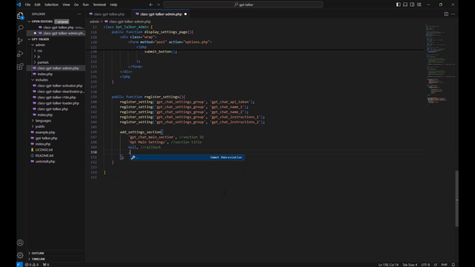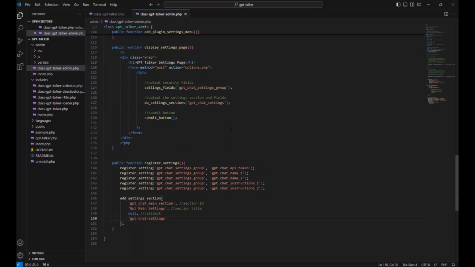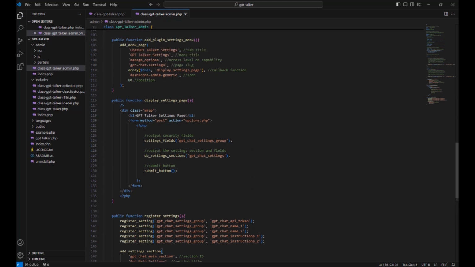And then the very last one, the fourth one it wants, is the page slug where this is going to be displayed. And if you remember correctly, we already dealt with this above. Let's make sure that it's all the same though. I did underscores in one, and that was a mistake. This one shouldn't have been underscores. This one should have been just hyphens.